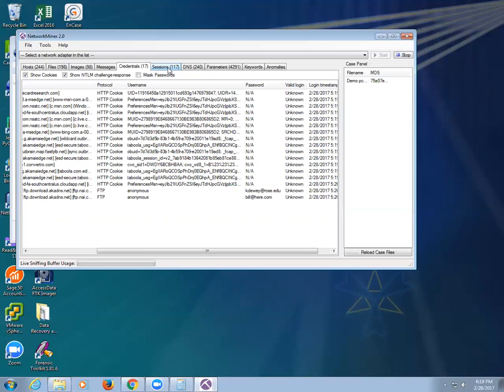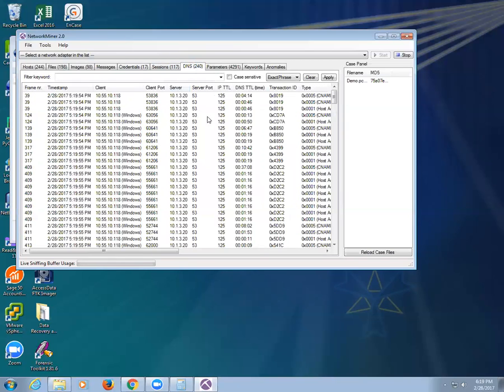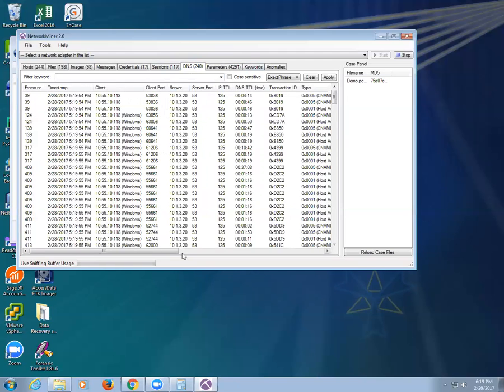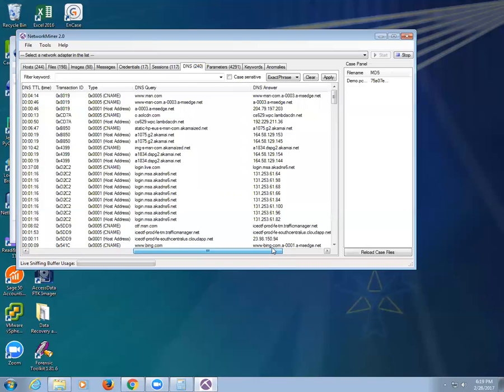You just might have a hard time figuring out how to read it and find it, but it will show you everything, okay? You can see my sessions. You can see my DNS queries, parameters, all kinds of stuff, okay? So in here, we could see, okay, look at all these different queries.